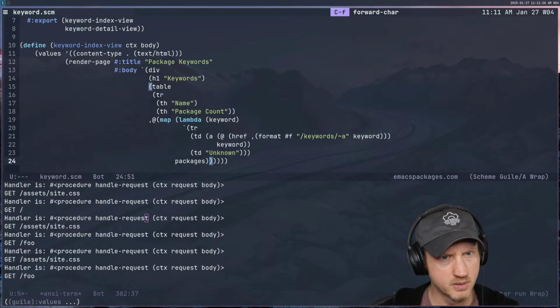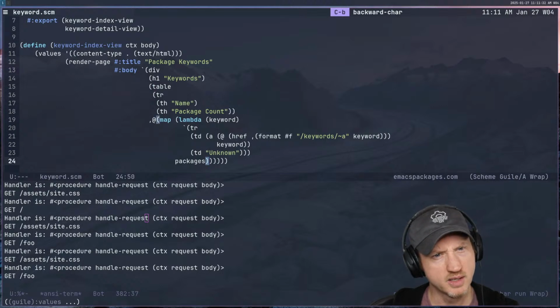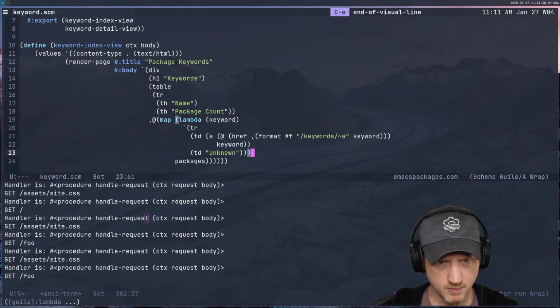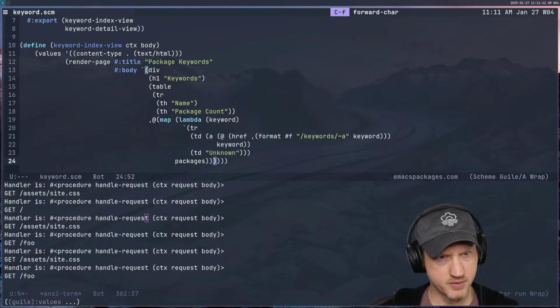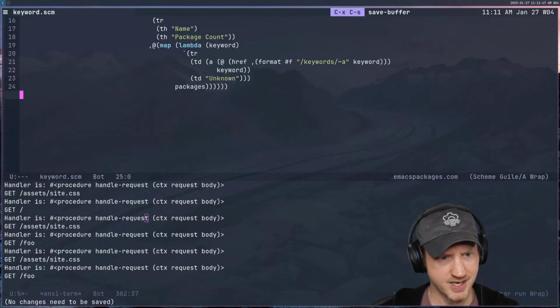The table, I think we're missing a TR, aren't we? Did I screw that up? Oh no, okay. The TRs are all here. That's inside the table, the div, render page, the values, and the define. So that all looks fine now.